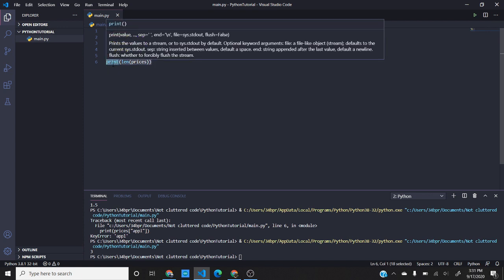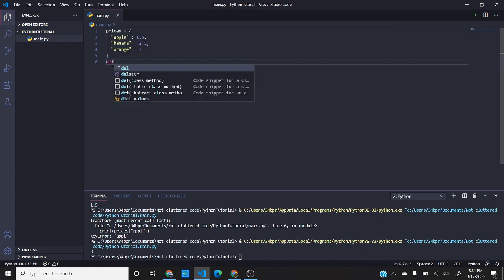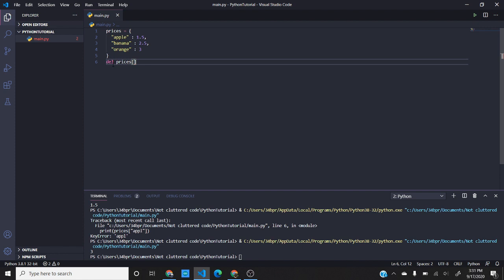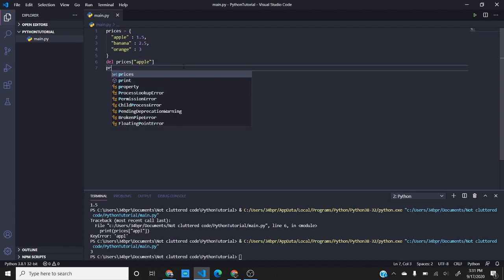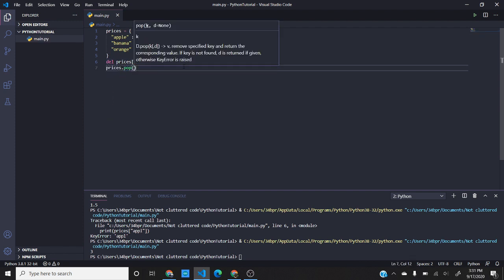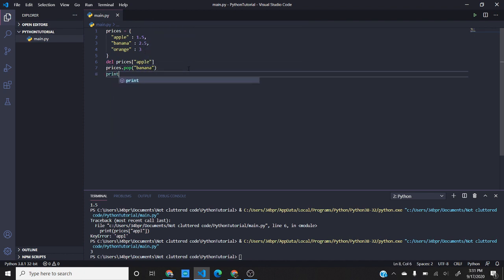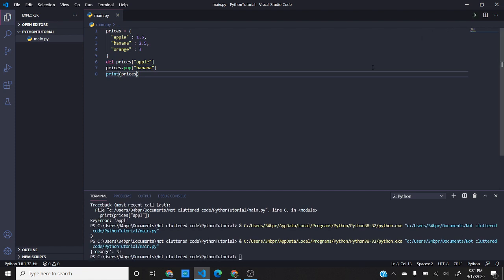You can also remove things from dictionaries. So I can do del and then prices, and then I'll use these square brackets and then apple. So I'll just get rid of apple. And I could also do prices.pop, and then I'll get rid of banana from this one. And then now I'll just print the dictionary. You can print dictionaries too. So see, now the dictionary is just orange 3 because .pop and del deleted apple and banana.